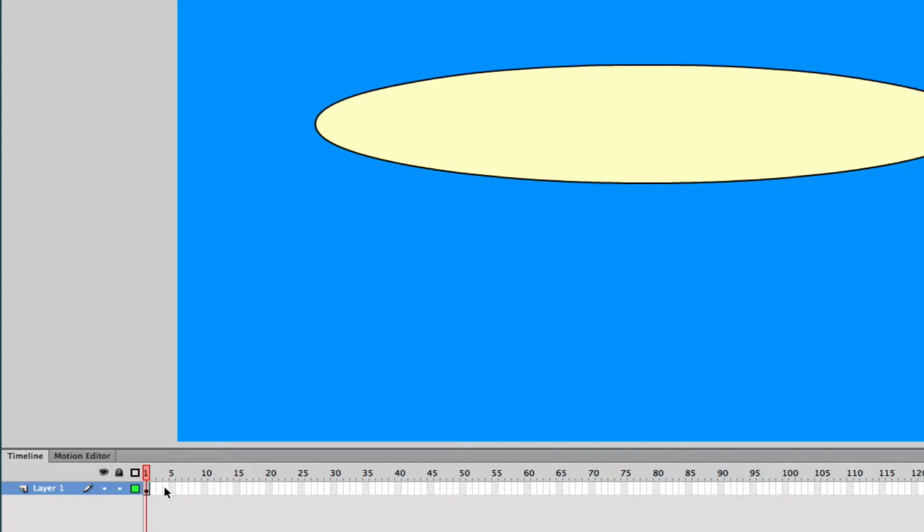To add a new frame to the movie, the easiest way is the keyboard shortcut, and that is just to tap the F6 key on the keyboard. And you see what happened when I did that. I pressed F6, top row of keys, and it added a new frame.